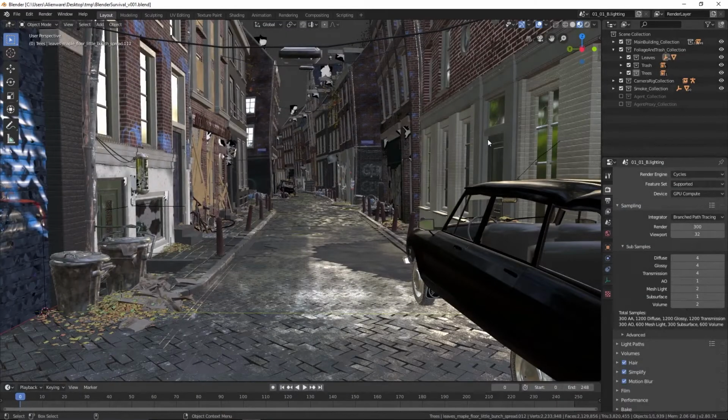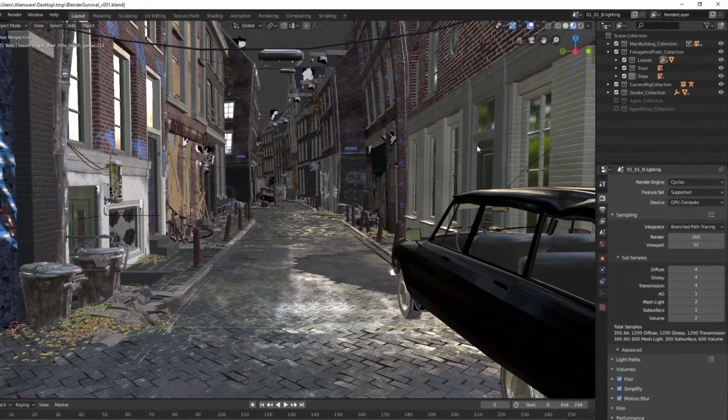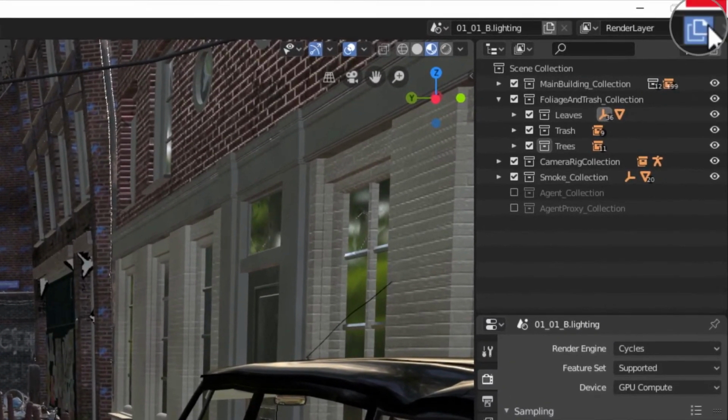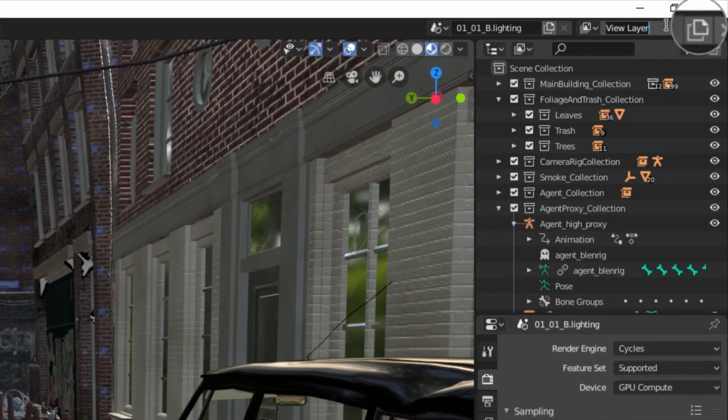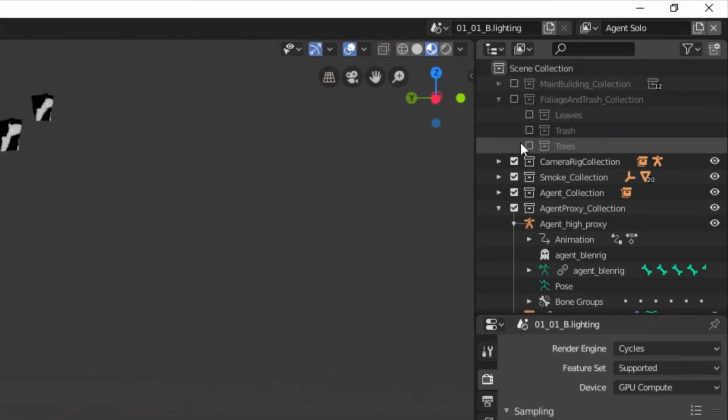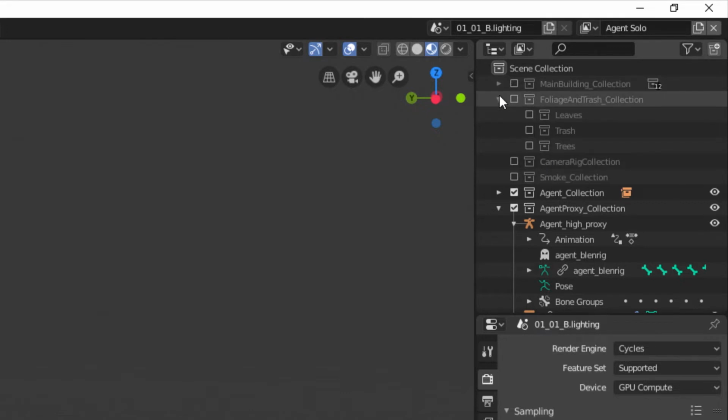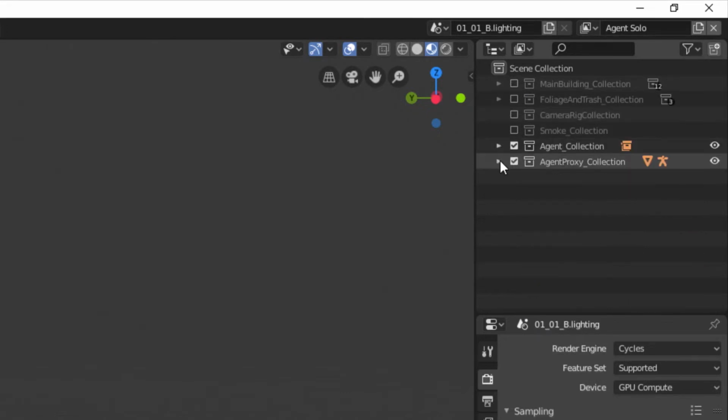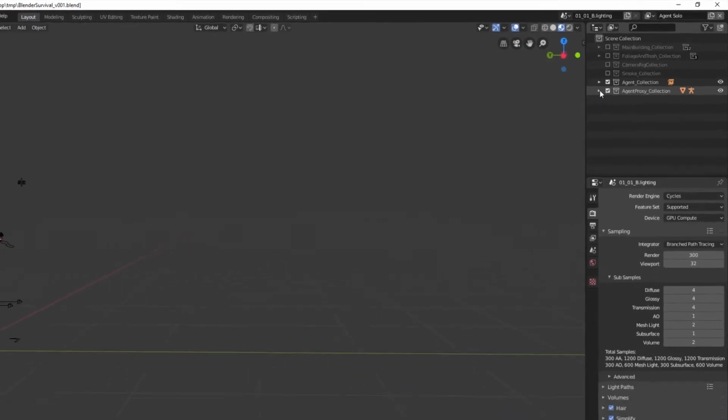A final core element in the outliner is the concept of view layers. Create a new view layer by clicking here. We'll call this new view layer Agent Solo. Now we'll turn off all the collections that are currently enabled and instead enable the 2 agent collections, which contain the geometry and the rigging for the main character in the scene, Agent 327.